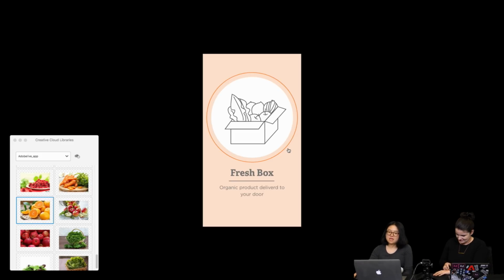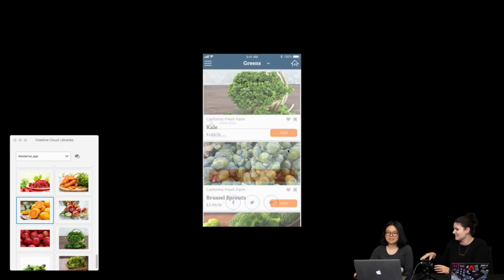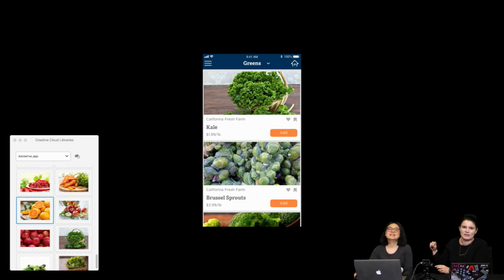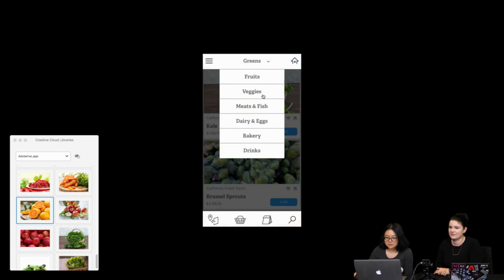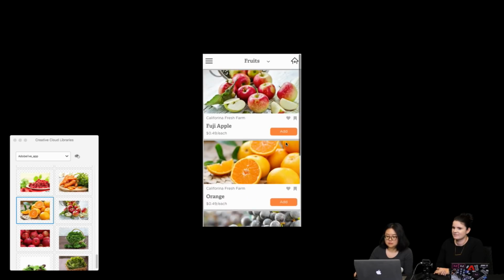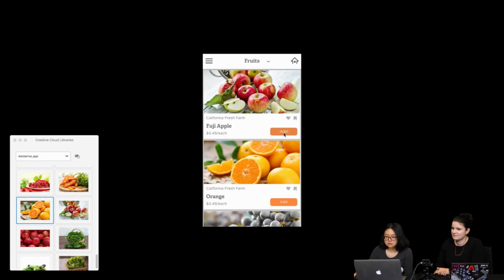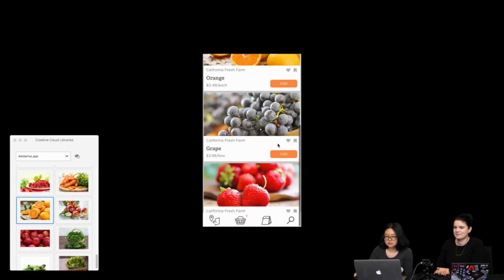Okay, here, the homepage. We only have a handful of minutes left in the stream. We're about to go through the prototype, but if you guys have any burning questions, get them out now. So here's the greens drop down menu, and fruits. Added it. Oh, it shows over here.